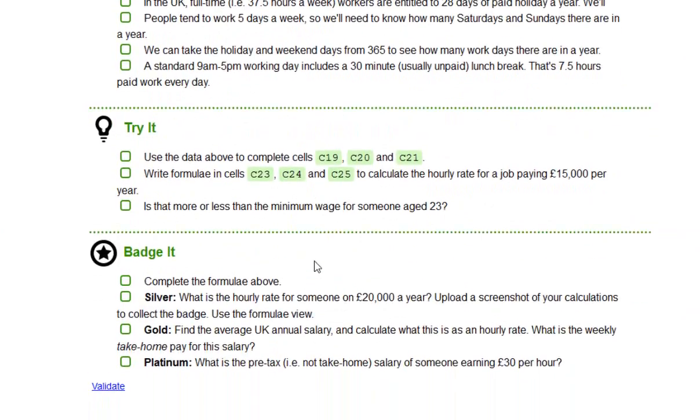Having completed all of these just here, you're going to have to go and do some calculations for yourself. So I'd like you to try and work out the hourly rate for someone on £20,000 a year and take a screenshot. And to get a gold one, what I'd like you to do is to go online and research the average UK salary. It changes every year. And I want you to work out what that is as an hourly rate and how much the average UK worker takes home as their take-home salary.